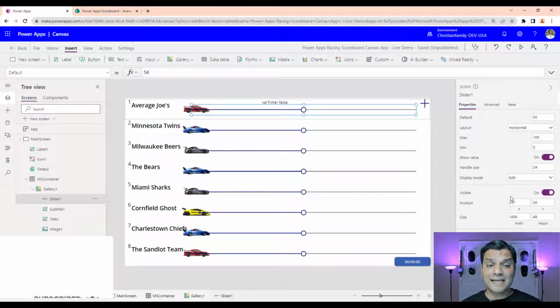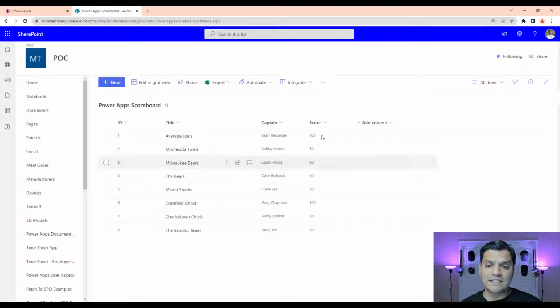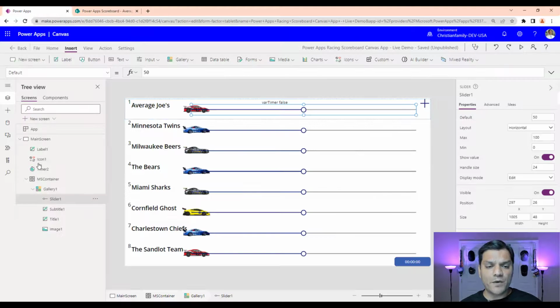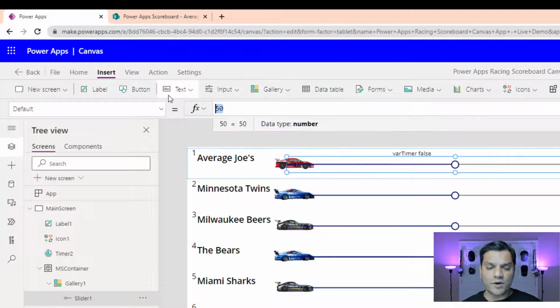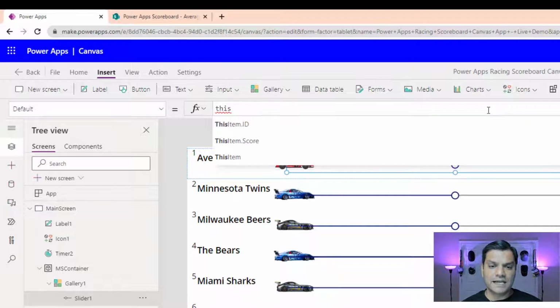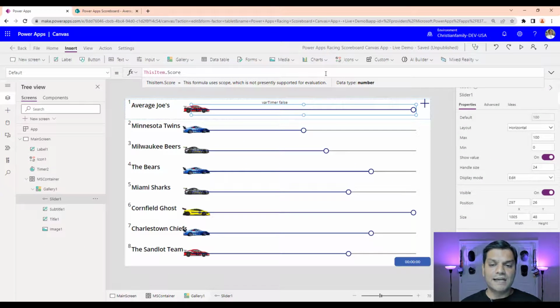Next, I need to change the default value, because the default value is automatically 50. I want the default value to come from the SharePoint list. And just to be sure, here's the SharePoint list, and its score is coming from the score column. So now I go back to Power Apps, I'm on the slider. In the slider's default property, I'm going to type in this item, which is right here, this item dot, and select score. Now you'll see it automatically changed. See the 2 of them, which were for hundreds, they came over here.